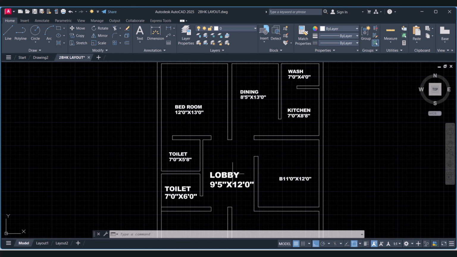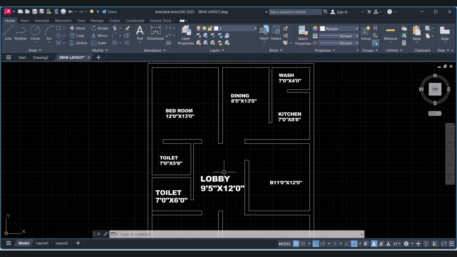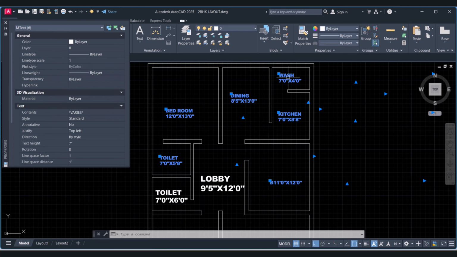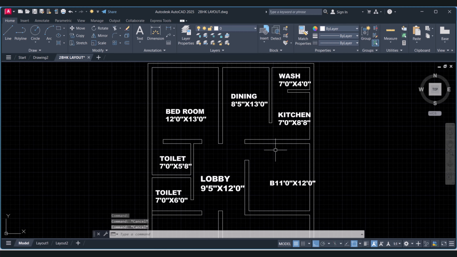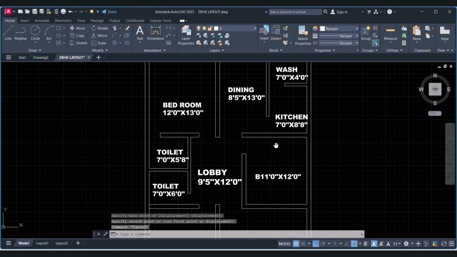And if you want to change the text size in one shot, select the text which you want to change the size, type change properties, and this time I will make it 10. Then enter. Now you can see that all the text changed in one shot. Now you can adjust the text. So in this way, we can change the size of any text in AutoCAD.